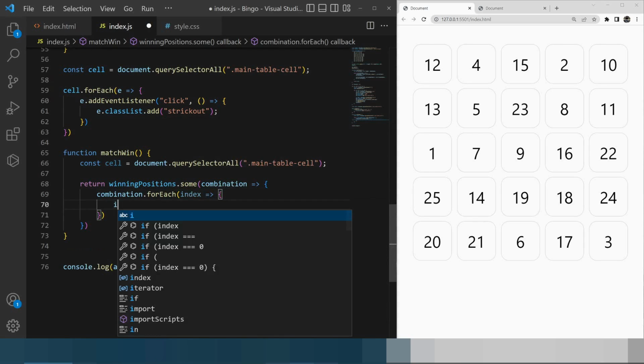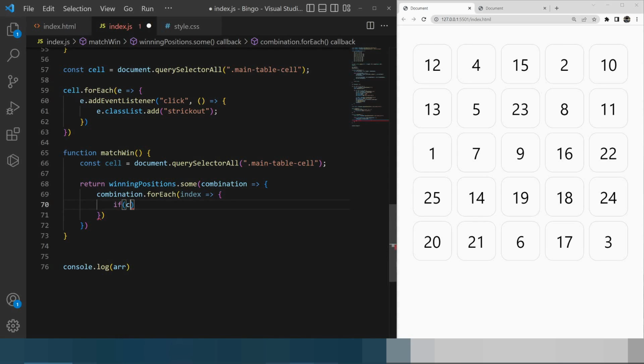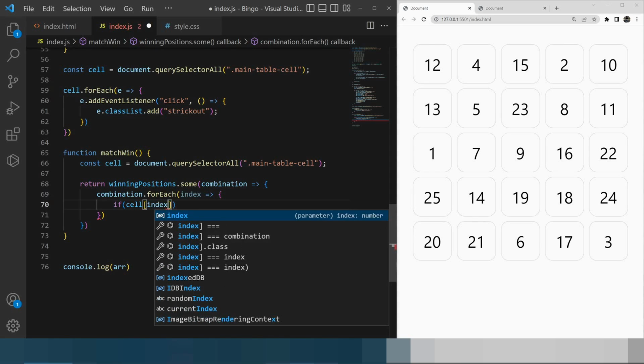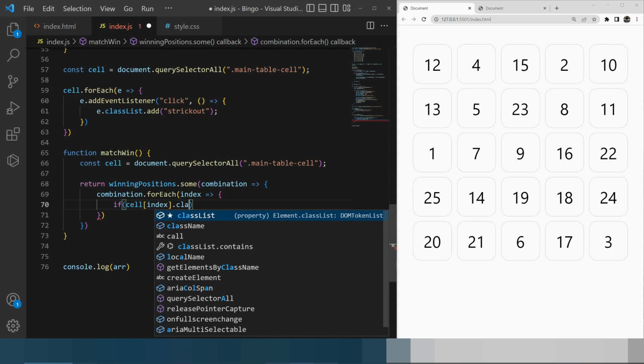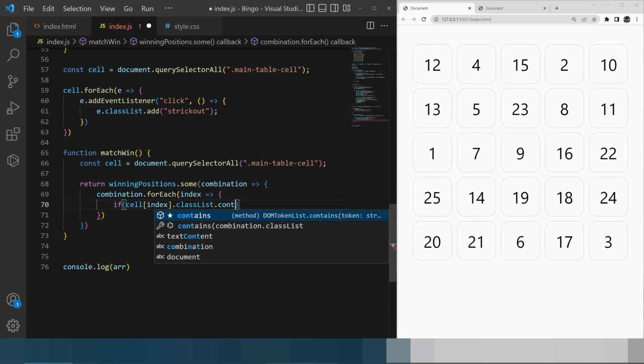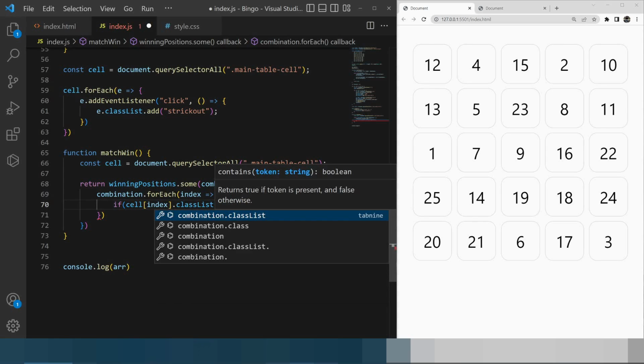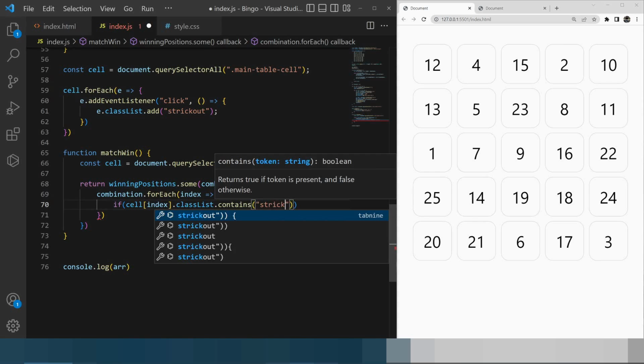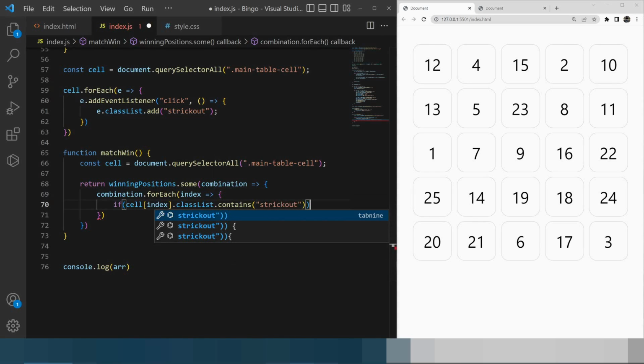Index of our cell, the particular index value contains a class list called strikeout, then what we have to do? We have to check another main table cell where it has a strikeout. So for that, we are in need of one iterator.